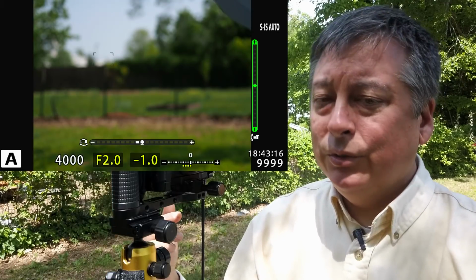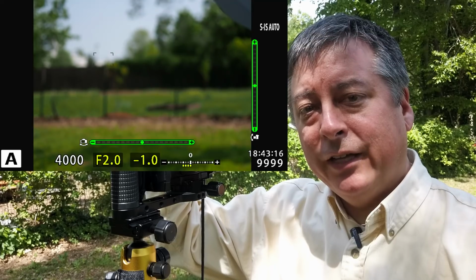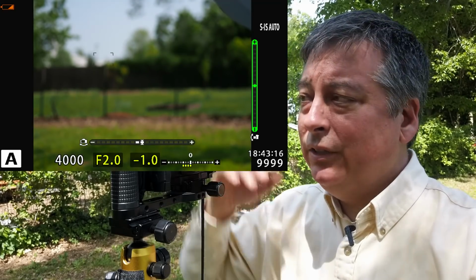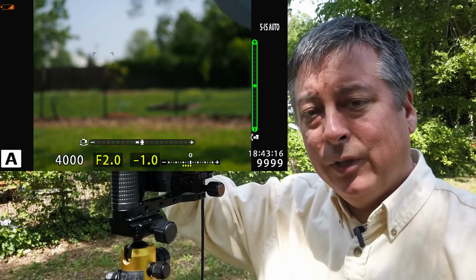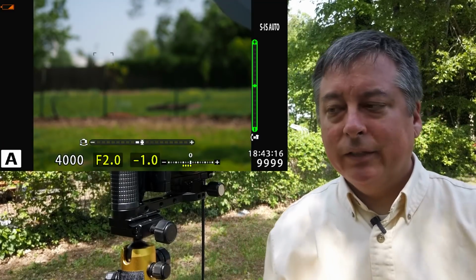Now the other thing I'm going to do is a +1 exposure compensation on the flash, because we've lowered the overall exposure by 1 stop, so I'll need to increase the exposure or power on the flash by 1 stop. Alright, let's take a shot there.